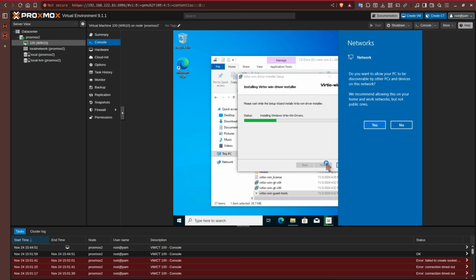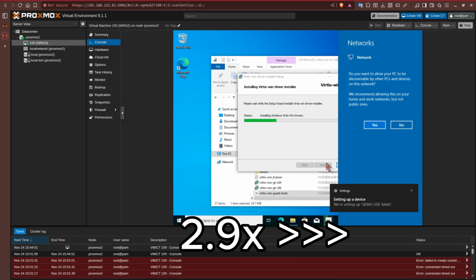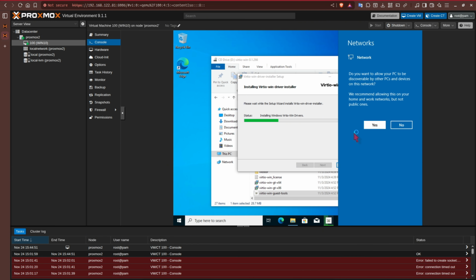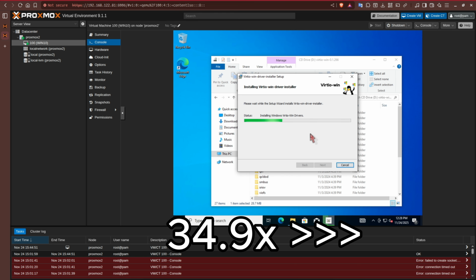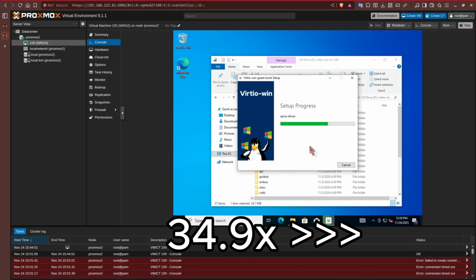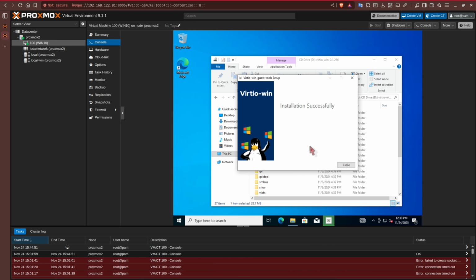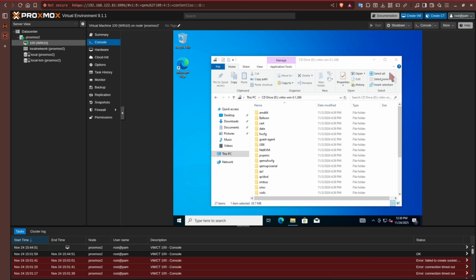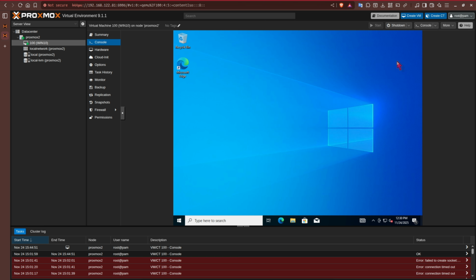Now we can see the internet is now detected. Yes, now we can see that we have service. I'm going to fast forward this part again. And there we have it. VirtIO has successfully installed. Okay, guys, and that's basically it. You have successfully installed Windows 10 with VirtIO drivers on a Proxmox inside of a Proxmox.